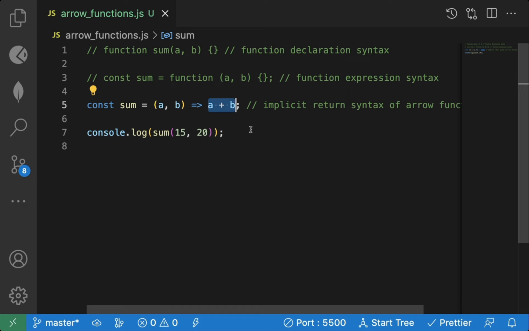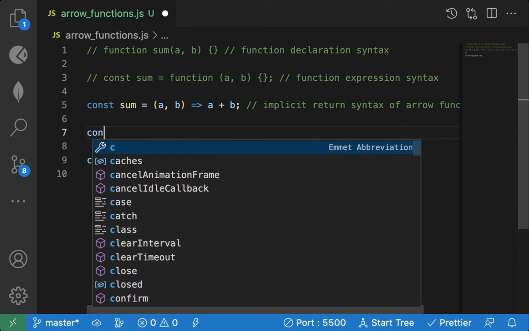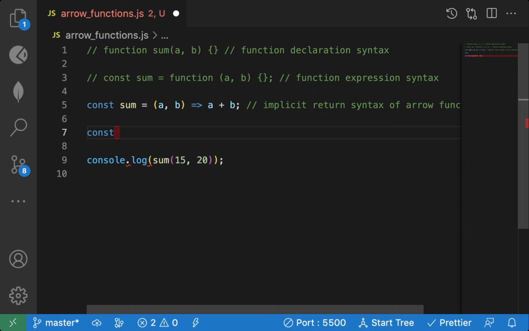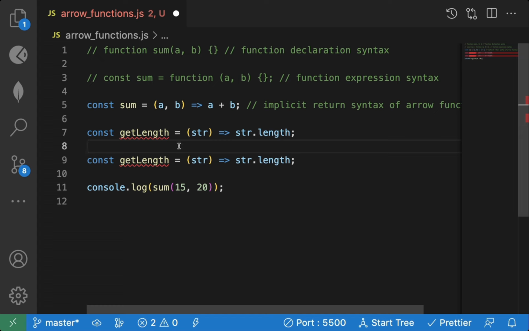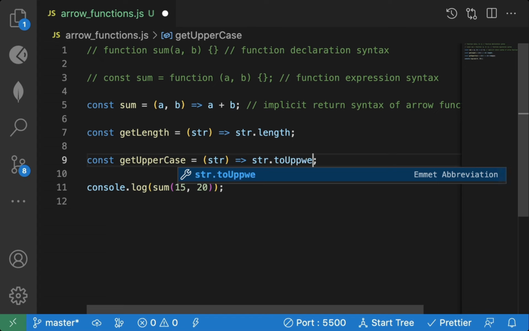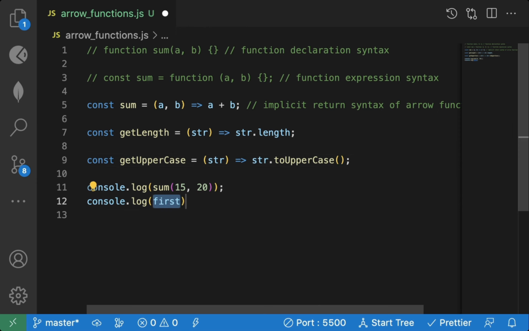So it saves some extra lines of code. The advantage is that you can have more functions in a particular file. So let's say a getLength function. I will take a string and I will return just string dot length. You can see it's a lot shorter. Now instead of getLength, let's do getUppercase. I have a string, I will just use toUpperCase. Now I can call these functions.